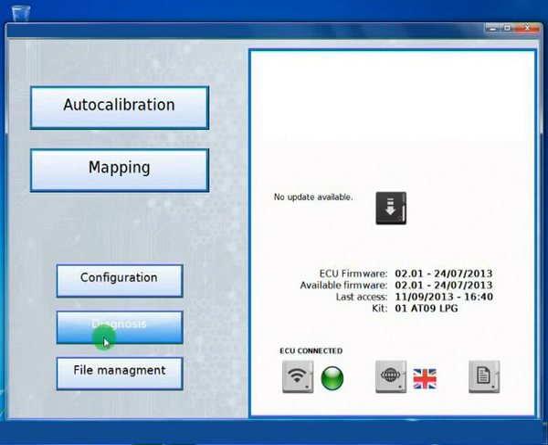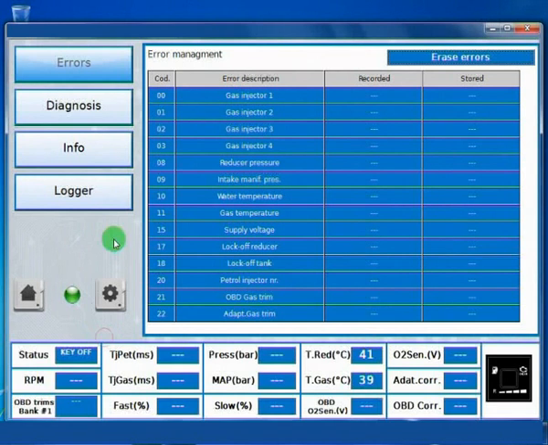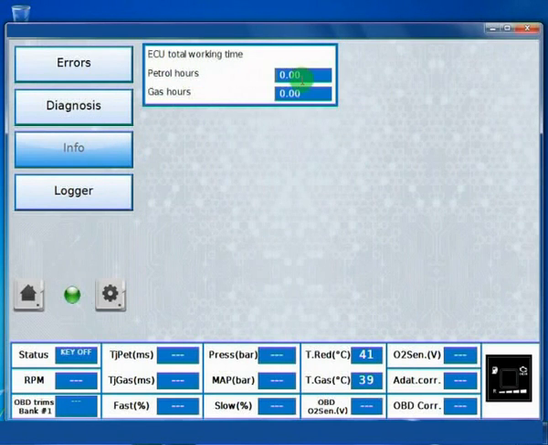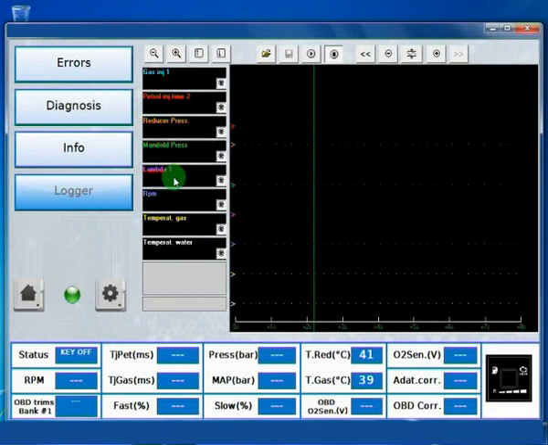And we have a diagnosis section here with error management and some kind of useful utilities to check if something is going wrong with the ECU, information about working time, and a little logger that can be useful for checking some kind of problems in the ECU, but we will see that after.